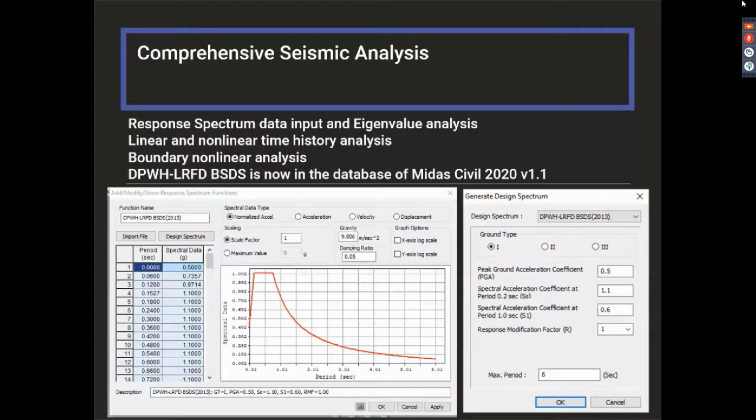MIDAS will also have comprehensive seismic analysis. MIDAS has already incorporated DPWH, LRFD, and BSDS in our software. All you need to do is input the site-specific factors for your bridges. The PGA, Ss, S1, and the response modification factor, which are already given in our local codes, can be inputted in our software already.